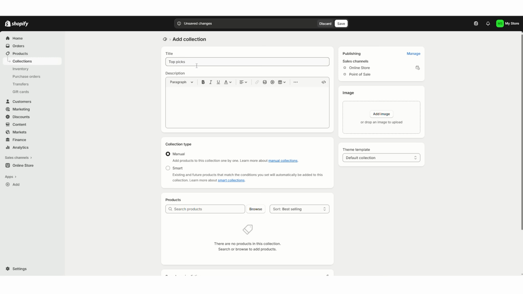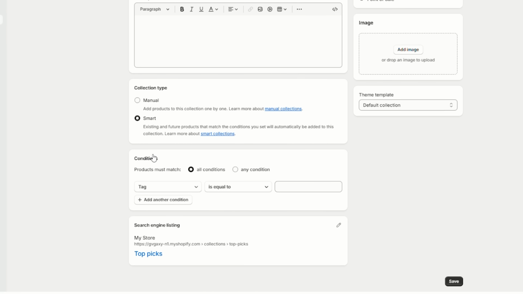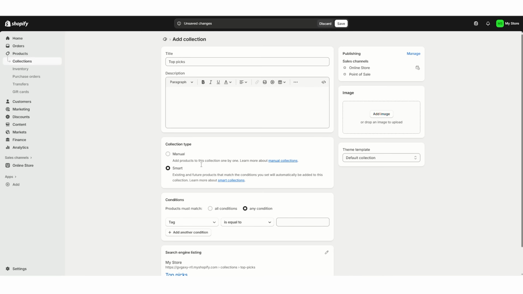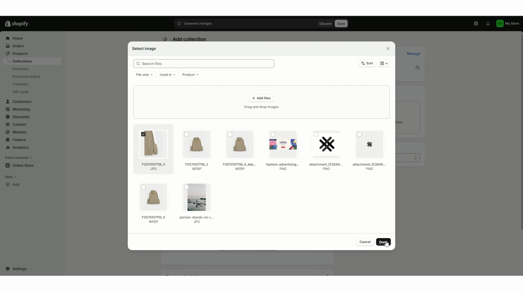But for this option right here, go ahead and choose manual so that we can manually select which products we want to go into this collection. Or perhaps you want your collection to be something like new arrivals, in which case it might make sense to leave this set to automatic so that all of your new products are automatically added to this collection. It's completely up to you how you want to do this. For now though, let's go ahead and upload a collection image and then click save.